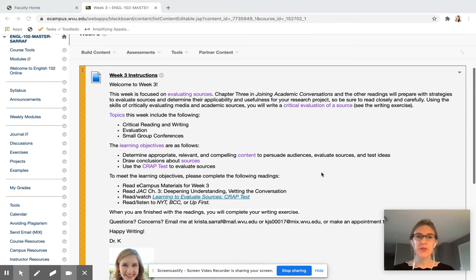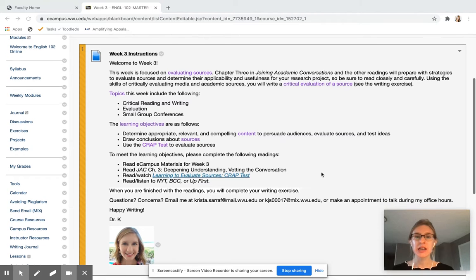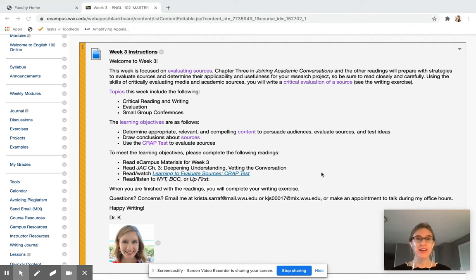So this week we're focused on evaluating sources. You have prepared an annotated bibliography draft, and this week you're going to revise your annotations so that you are even more thoroughly critiquing and evaluating your sources. You're also going to do a writing exercise where you're going to choose one of your sources and do a really thorough critical evaluation of it.